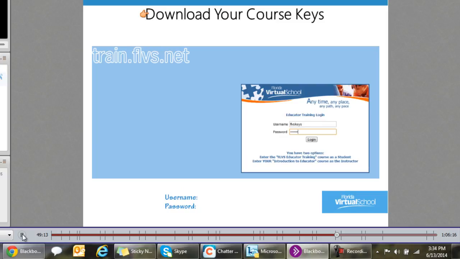Downloading your course keys. This is a couple of step process to learn how to download your course keys. So I'm going to go ahead and app share and go through this process. Please know that this website is train.flvs.net. And you might be wondering, what's the username and password? Well, the username is always the same. It's FLVS keys, but the password does change every quarter.